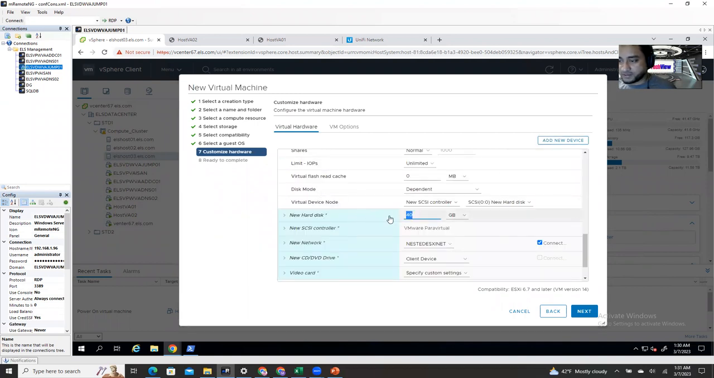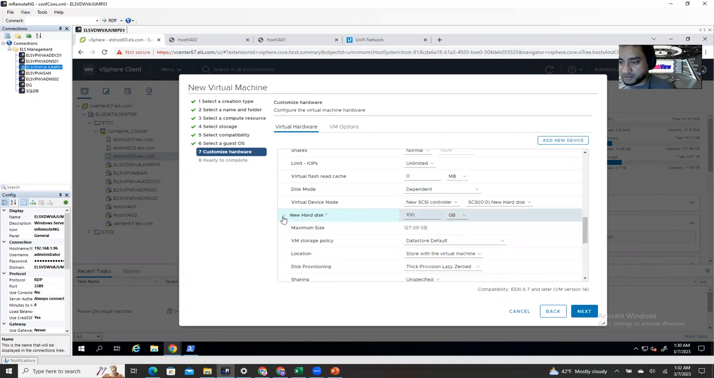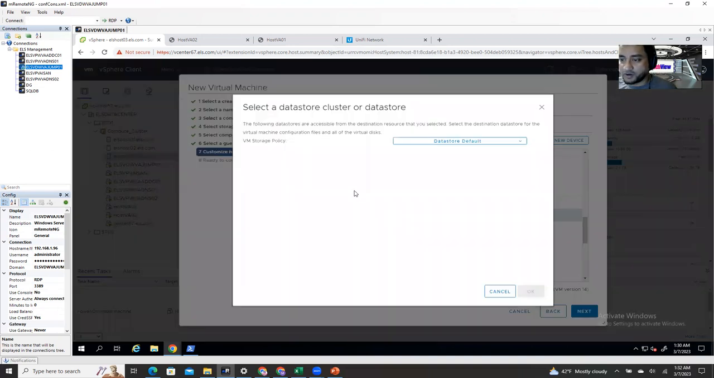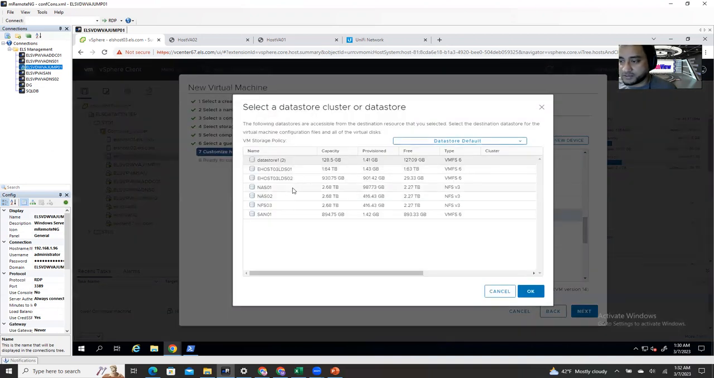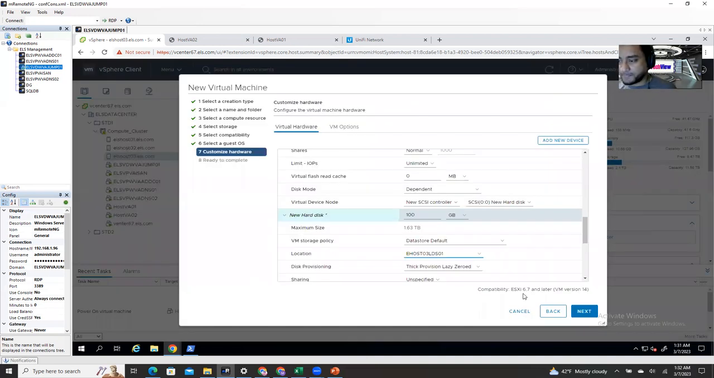So hard disk is here. This one is 100 for capacity tier, right? You guys remember? Capacity tier for this one. And browse from where? From this 1.6 terabyte storage. Okay. Click OK. And thin provision. Okay.